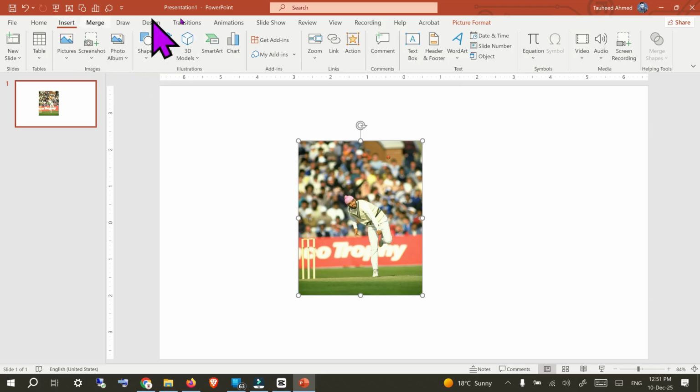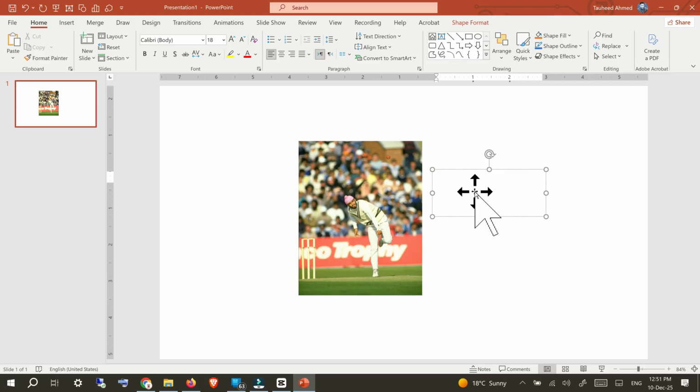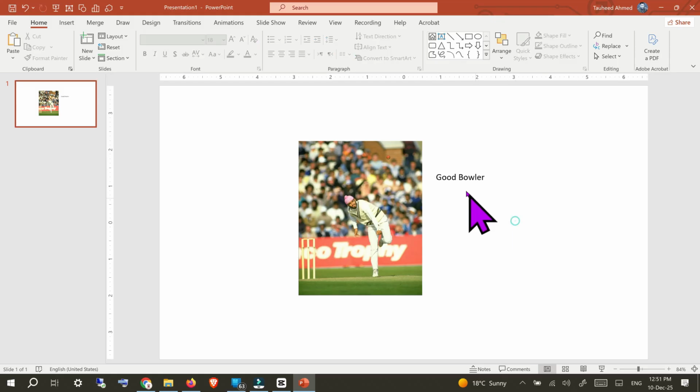Go to Insert, and on the right side you will see that there is a text box. Now draw a text box and type anything, for example. Now you can move this text box over the picture. You can also format this text.